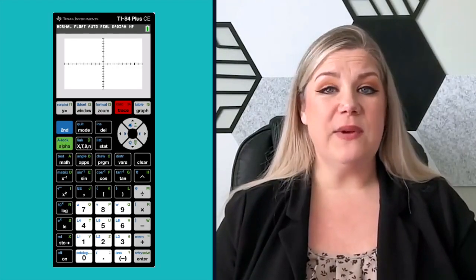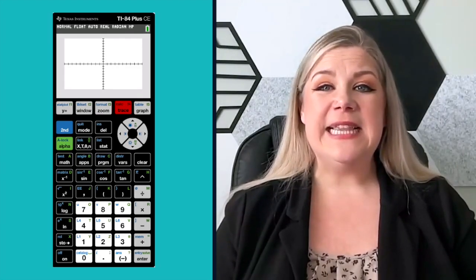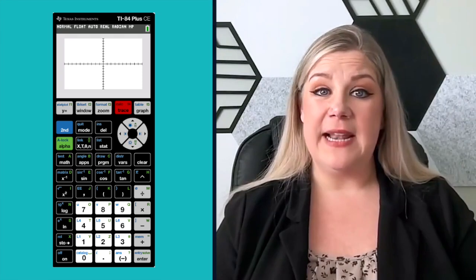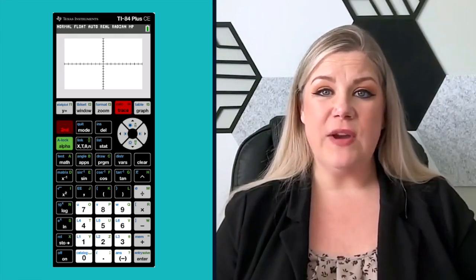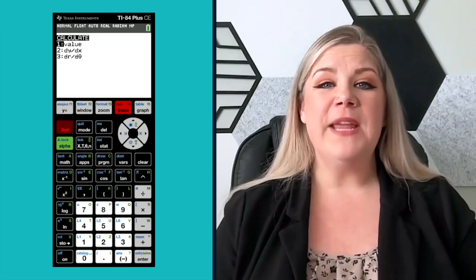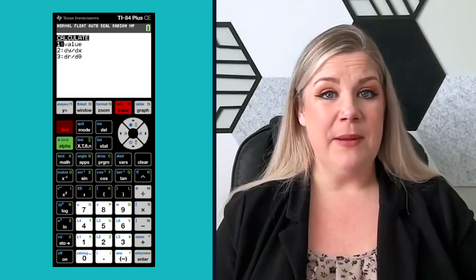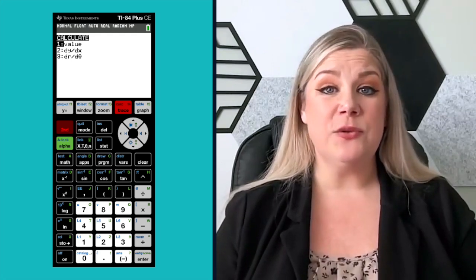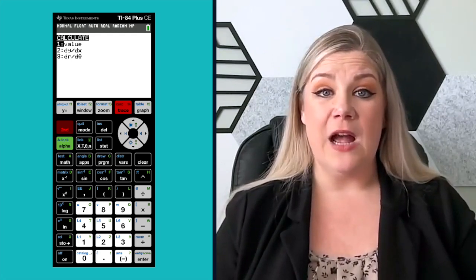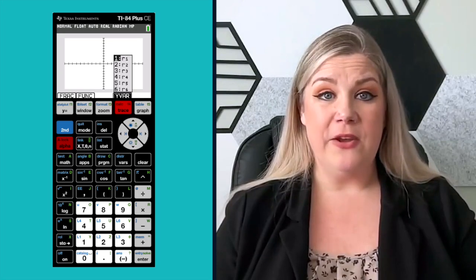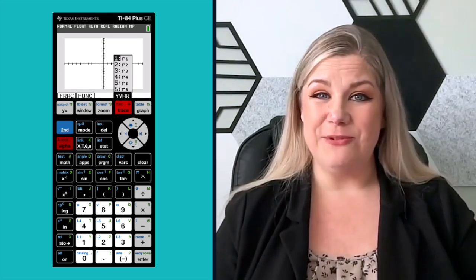The trace button is great for moving along the graph and seeing the exact X and Y values at any point. Press second and trace to open the calculate menu. From here, you can find the zeros, minimums, maximums, and even calculate derivatives at specific points on your graph. The alpha F4 menu is the shortcut for these calculation options.